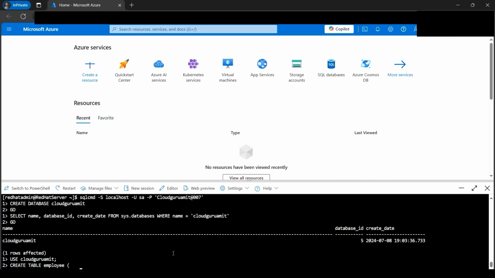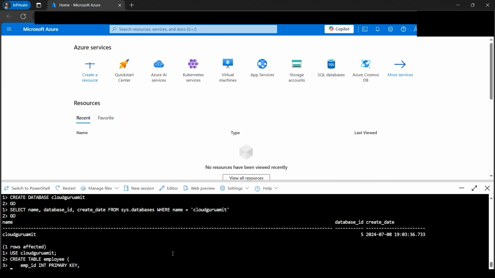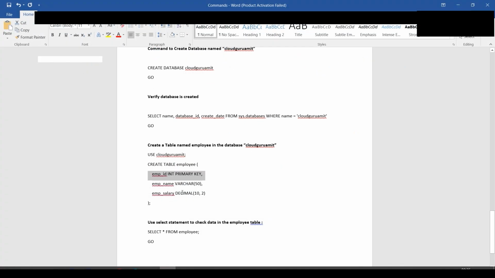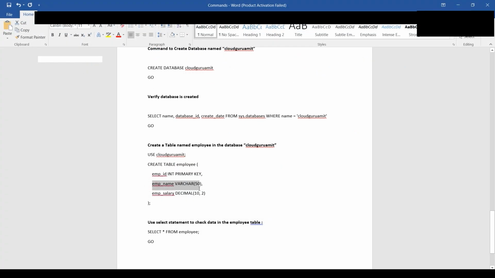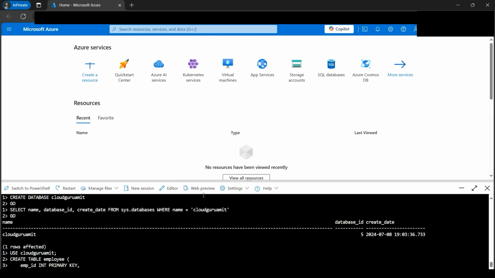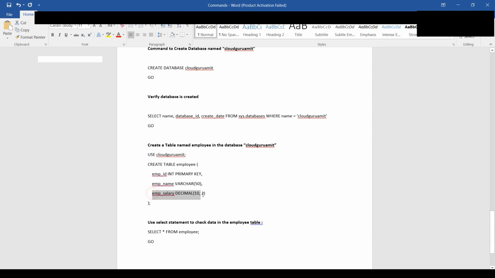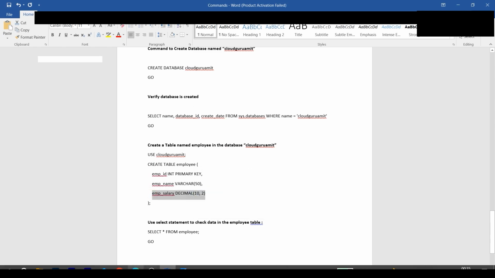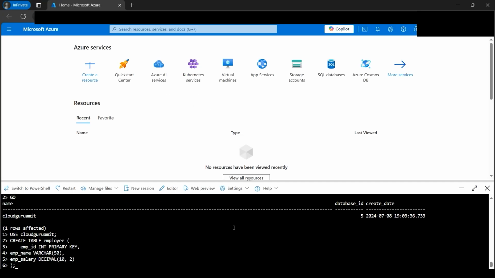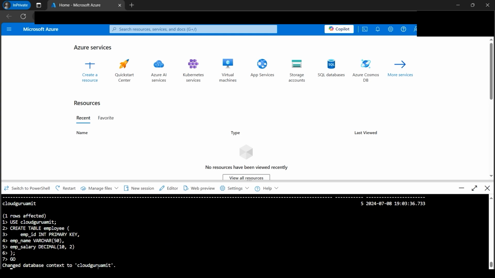No. Employee ID, primary key looks good. There is a space though, but shouldn't matter. Copy, then paste. It's all about copy and paste this time. Let's paste it. Next type go. So change context to database Cloud Guru Amit.